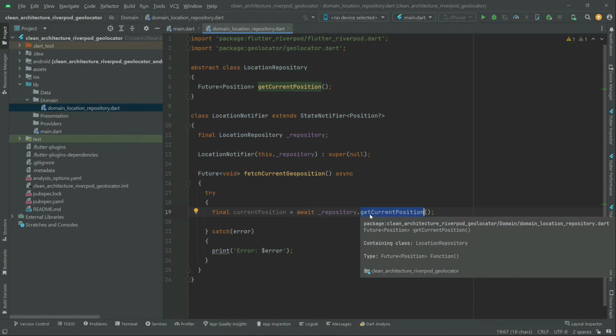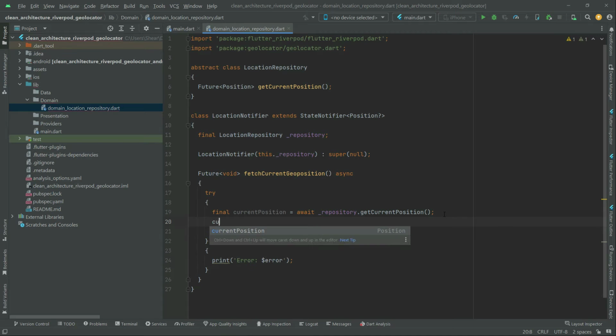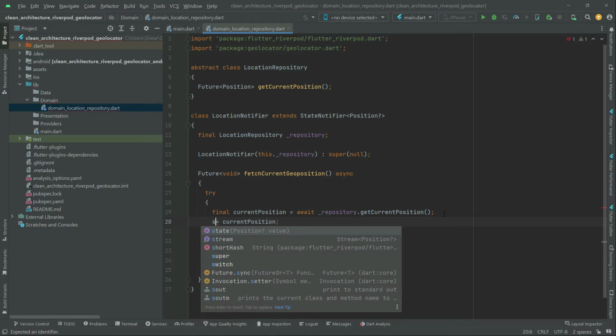The result of this specific method call is stored in the current position variable that I told you about already. Now let's move ahead. In here I'll get this current position and assign that to the state. You can see that, state.